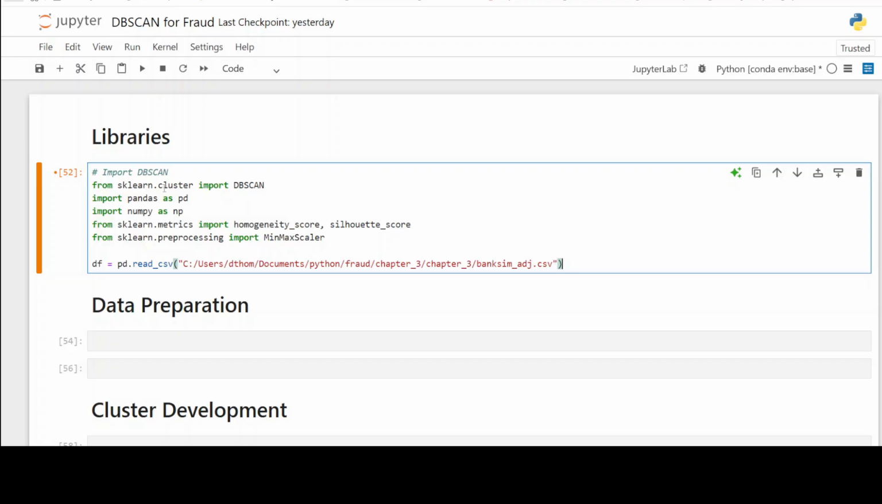The next two lines here are, of course, pandas and NumPy. We use these all the time. This line right here with the metrics is going to give us a homogeneity score and silhouette score. These help us to figure out the quality of our actual clusters that we're making. Again, you can Google the details on your own, but they give you an idea of the quality. And lastly, our min-max scaler is for scaling our data for pre-processing purposes. And this last line is just where we're going to load our data from. So we're going to go ahead and do that.